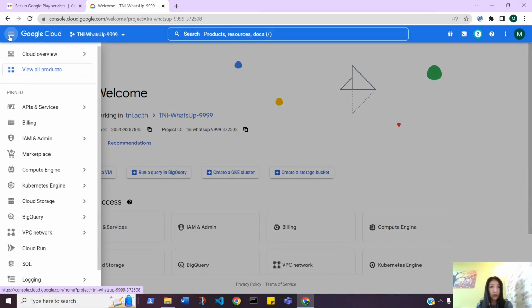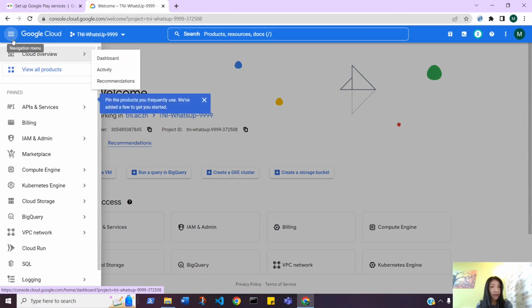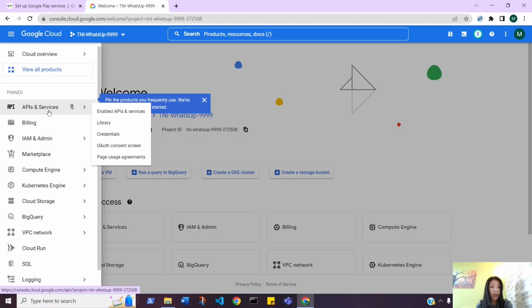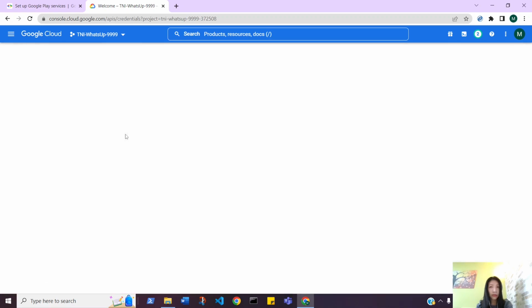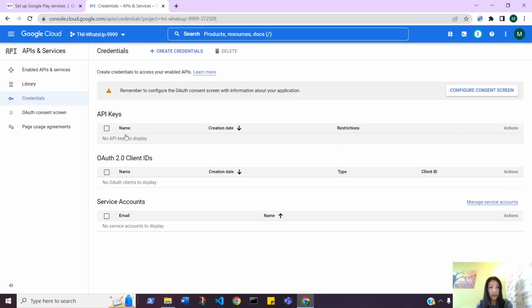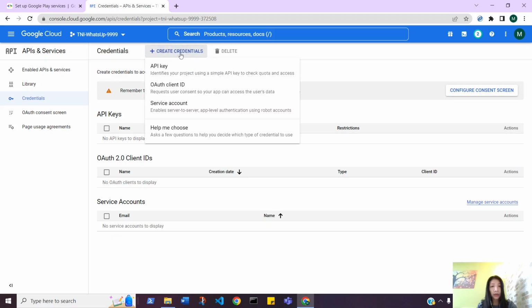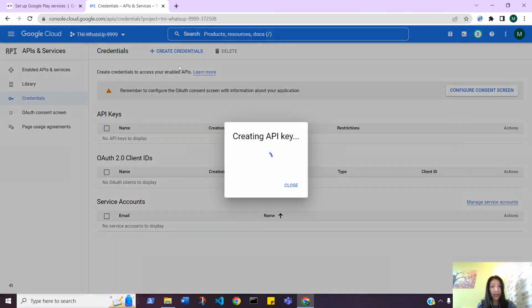So what we're going to do next is create the API key for the map. From the menu on the left-hand side, go to APIs and Services and go to Credentials. Okay, so you can see that we don't have any credentials yet, either API keys or client ID or service account. So we're going to create it right now. On the top, click Create Credentials and select API key.